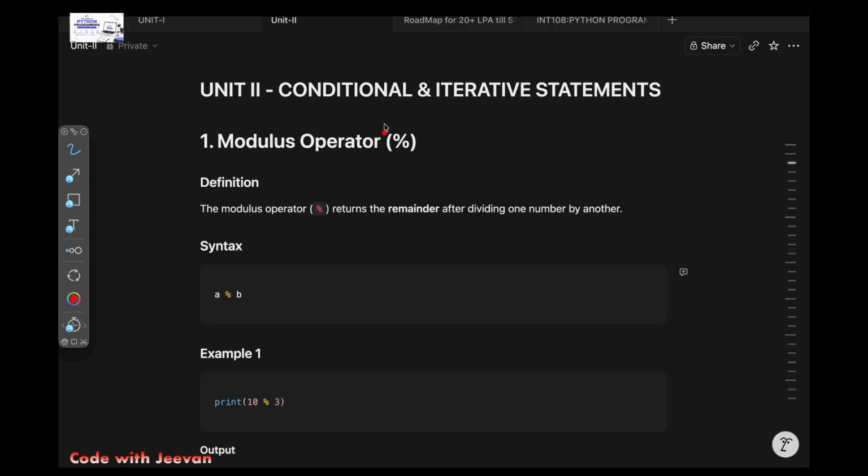While dividing, we will be getting a quotient and a remainder, right? To get that remainder, we will be using this modulus operator. This is known as the modulus operator. In our daily life, this is known as the percentage symbol. The definition is: the modulus operator returns the remainder after dividing one number by another. Hope you guys understood.